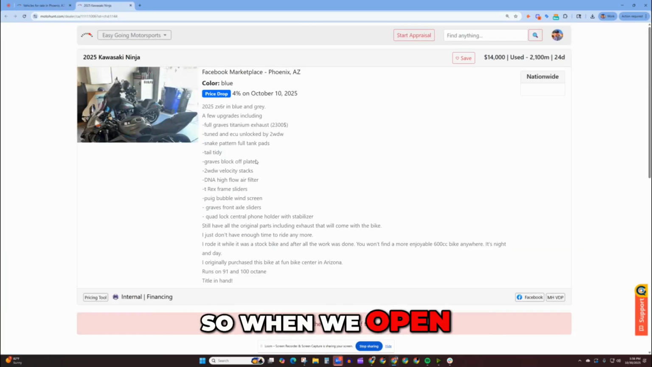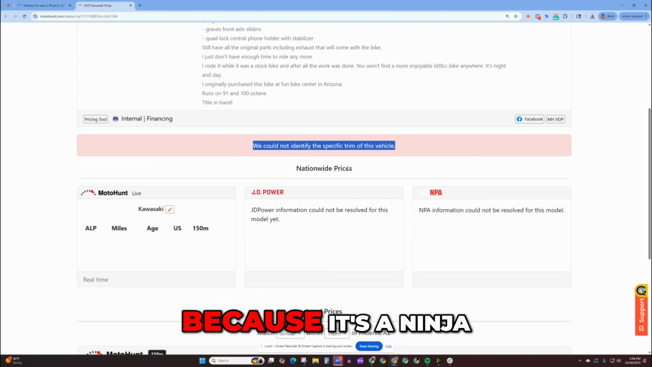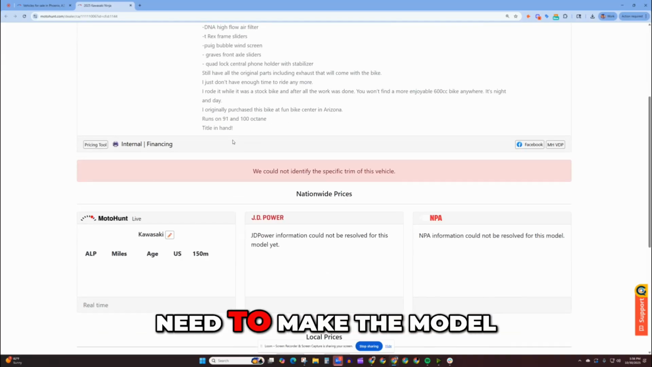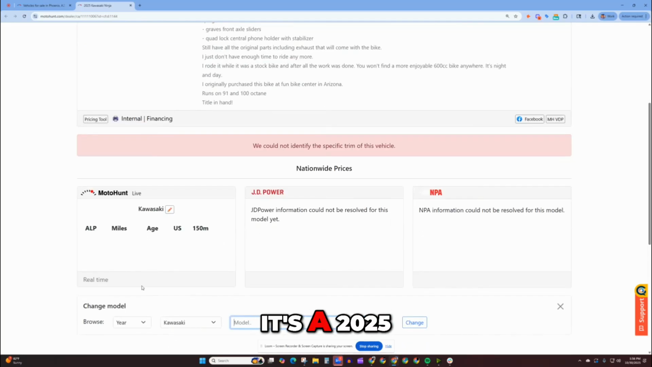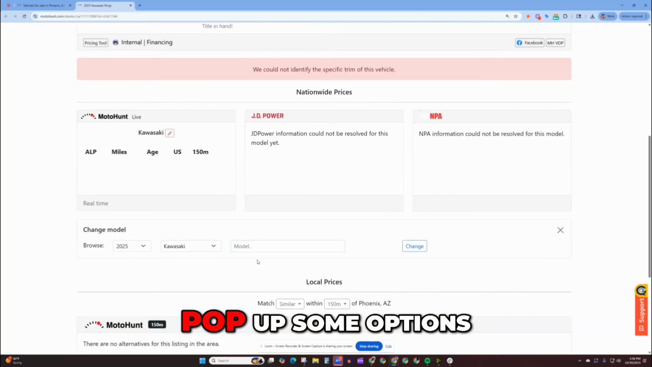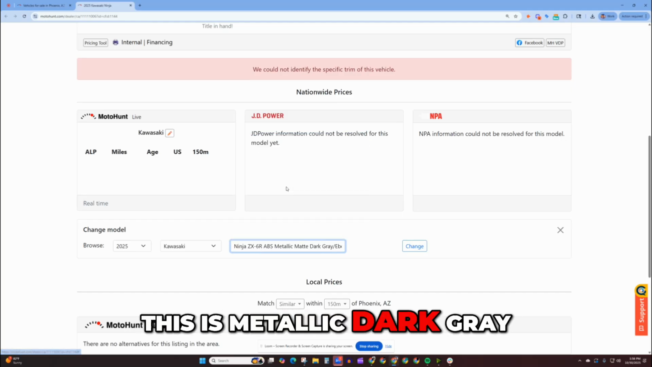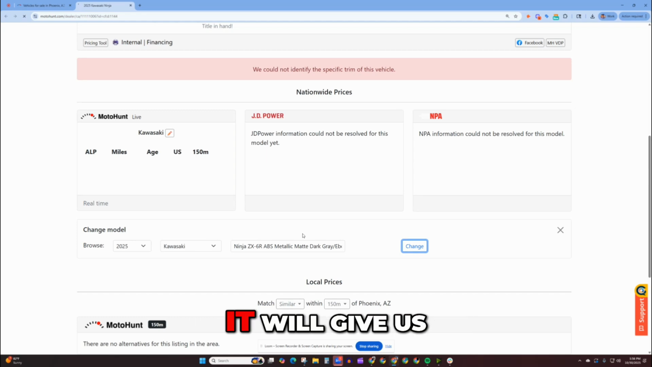Okay, so when we open up the listing itself, you can see that we have a little bit of an issue because it's a Ninja, but we don't know what kind. The listing says Ninja ZX6R in blue and gray, and that's what we're going to need to make the model. So down here, I can simply edit this. It's a 2025, and then it'll pop up some options for us. ZX6R, this is metallic dark gray, and we'll hit change. Give it a second to reload and it will give us all the values in the world on it.